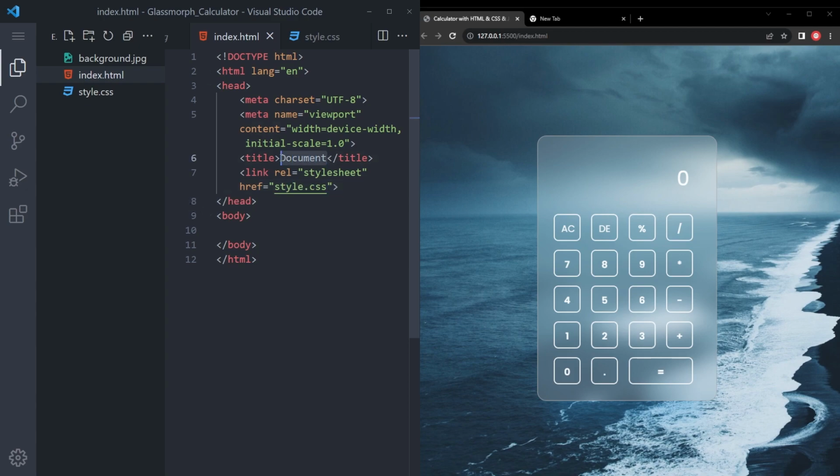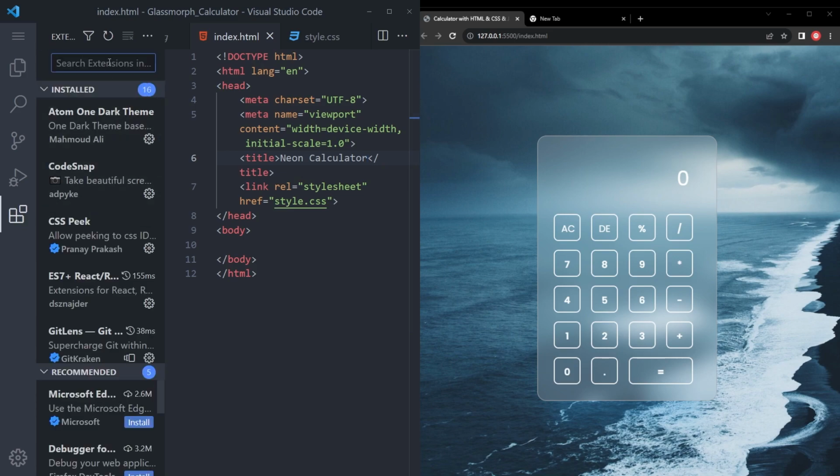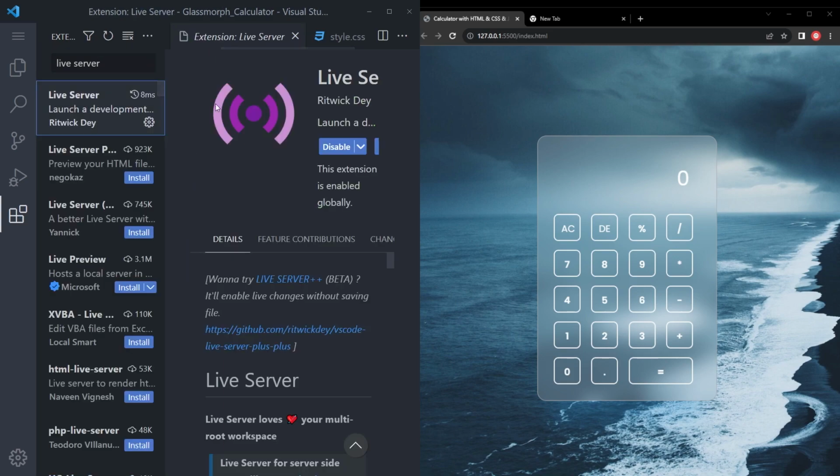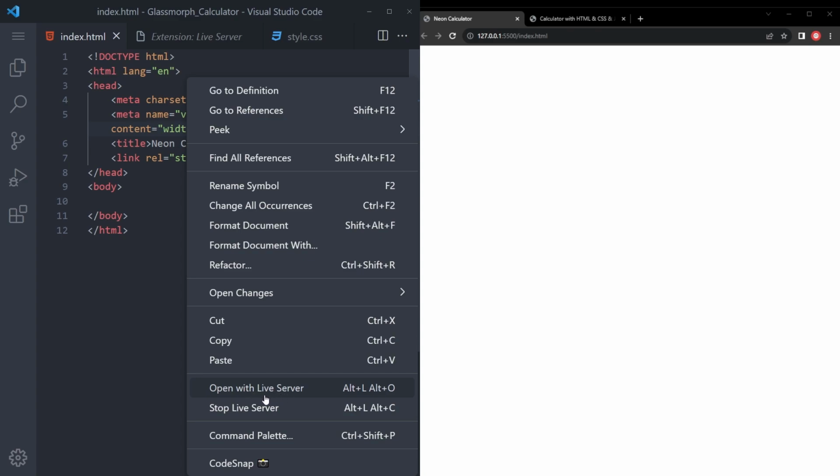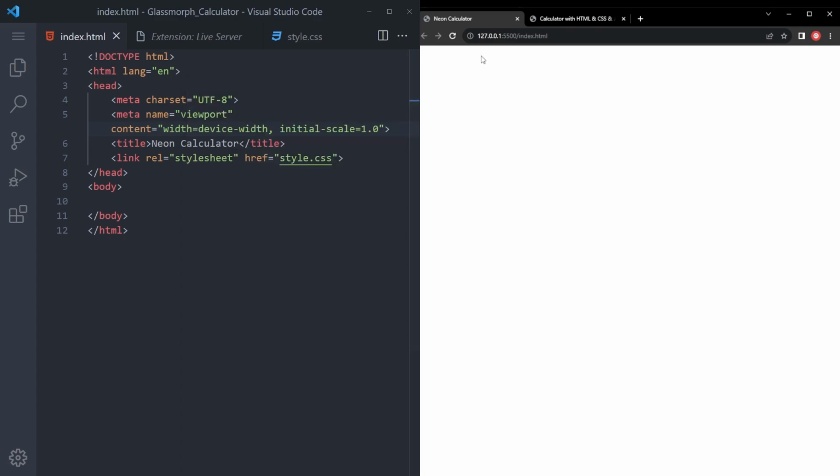Let's say neon calculator. And we also gonna need this extension called Live Server. Just download this if you haven't installed it yet, and after you install it, right click, open with Live Server, and open the file in your web browser. And we are ready to go.